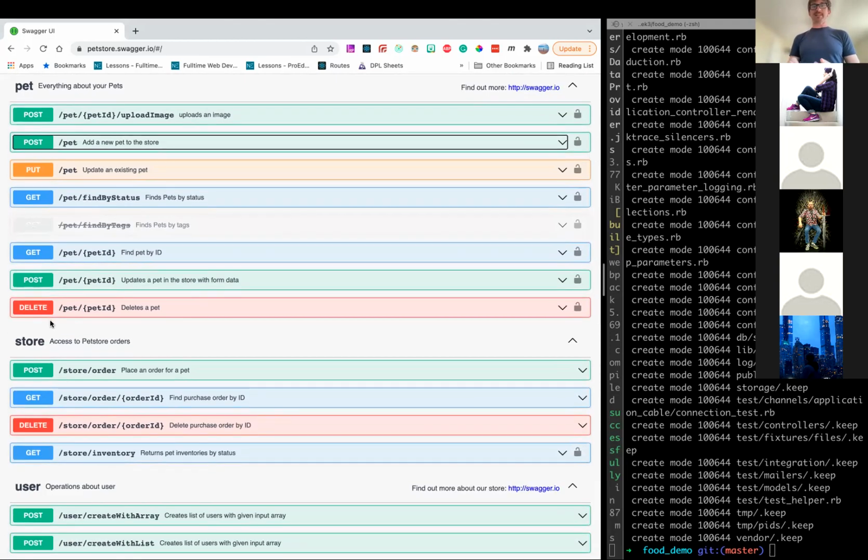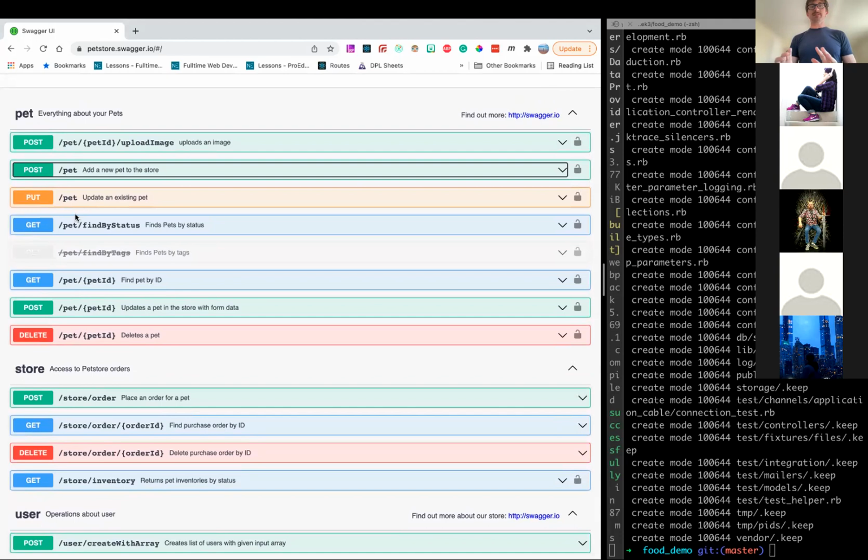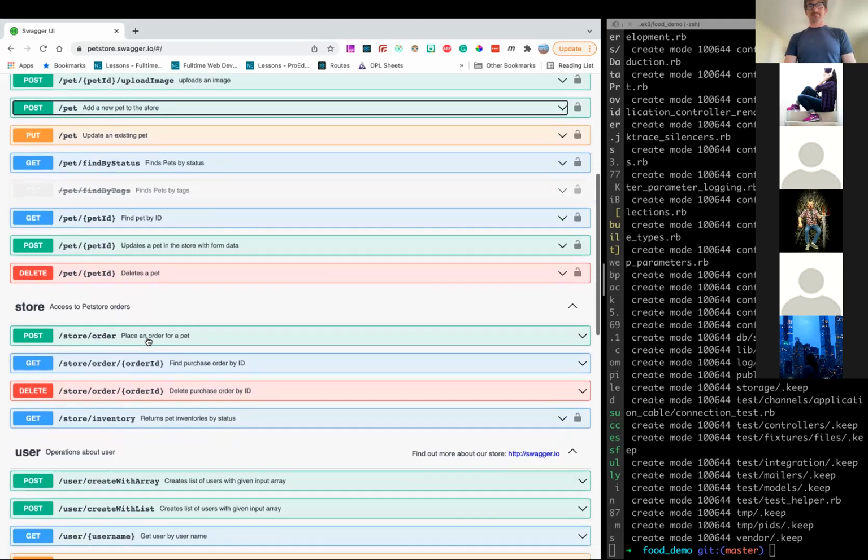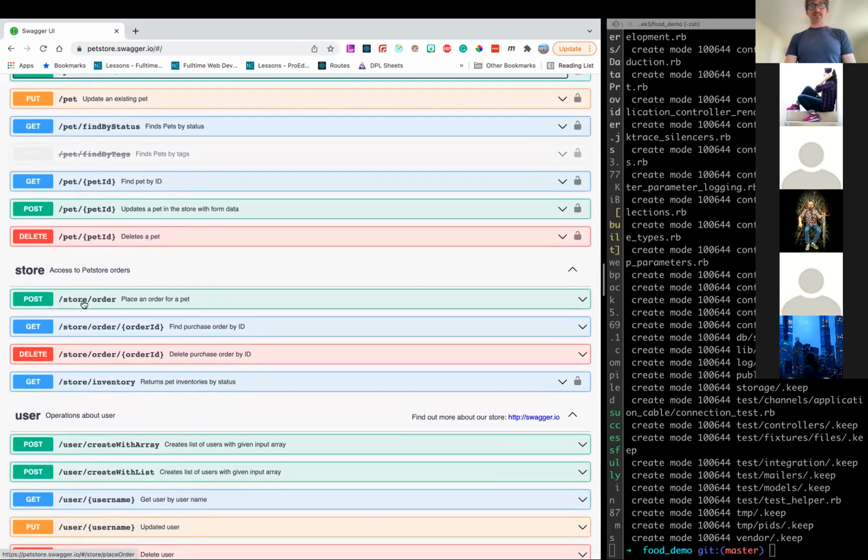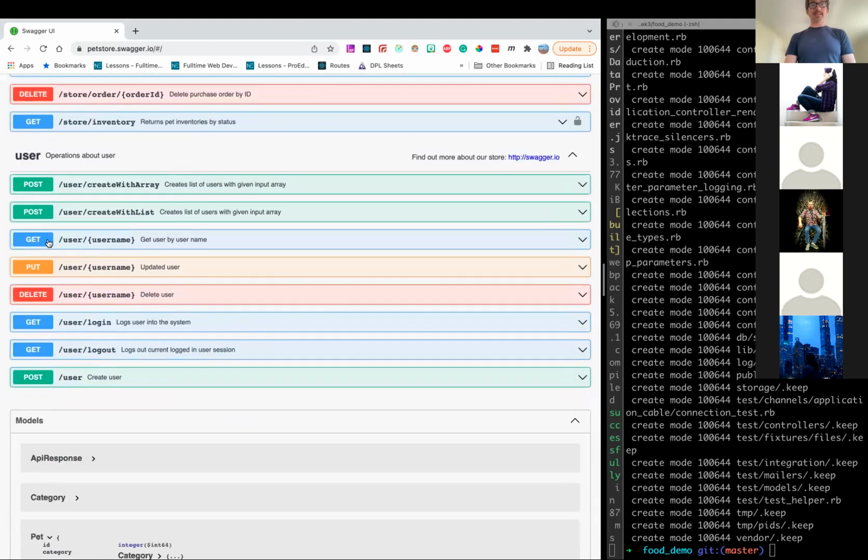Maybe the specifics of how to send data are a little blurry, but this is how simple the HTTP protocol is. You do a request in a URL, like a get to /pet/petID. That should return one pet, right? A delete /pet/petID deletes a pet. I do a post to /store/order, probably give it some order information. That's going to create an order. I do a get user and then the username, that's going to get user by username. Cool.